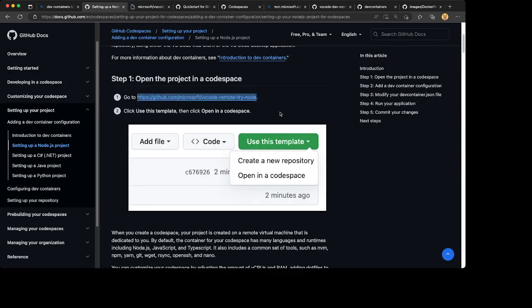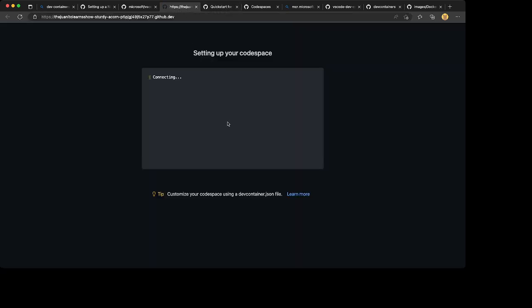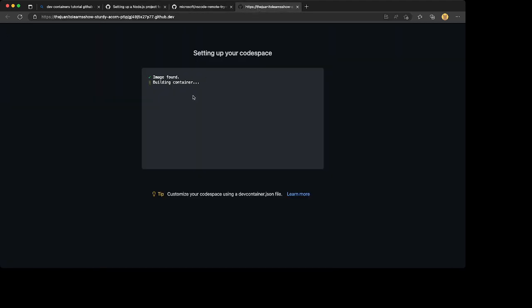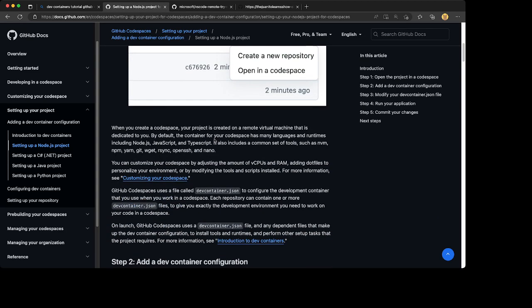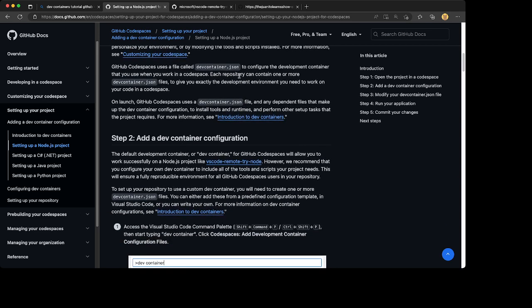So they tell us to go to that link, and then use this template and Codespace. So open the Codespace. Let me close everything else. Let's build the container. And then the next step will be, we already learned about the devcontainer.json.